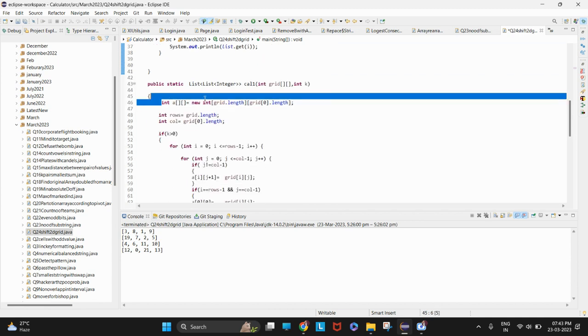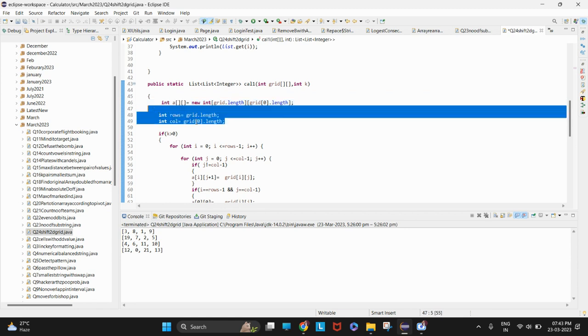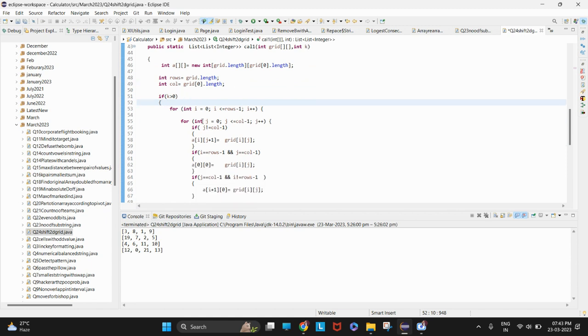So I will not perform the operation on the actual grid 2D array. I will make a new 2D array, int a, which is of the same length as the grid's rows and columns. So again I have to store the rows and columns of the new one, but it will remain the same. If k is greater than 0, of course it will be, because that's why we have called this function the first time. But k will keep on decreasing as we make recursive calls to this function.